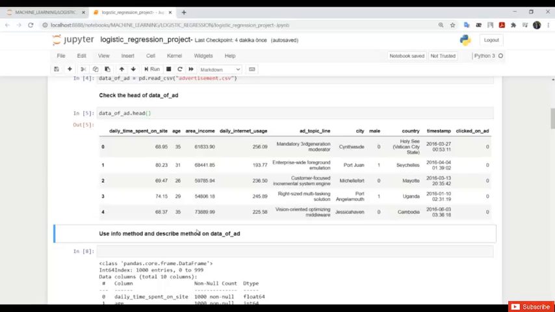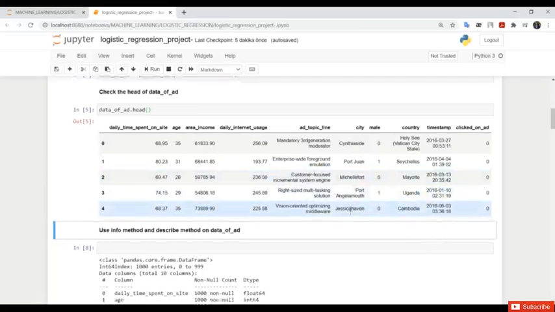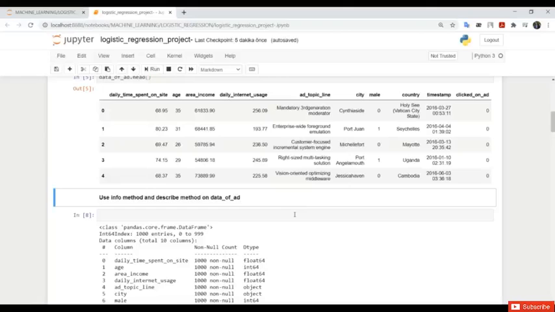All right, so here we have the columns of consumer time on the site in minutes, customer age in years, average income of the geographical area of the consumer, average minutes a day the consumer is on the internet. The headline of the advertisement, that's the ad topic line. The city of the consumer, whether or not the consumer is male. The country of the consumer, and a timestamp column, and whether the consumer clicked on an ad.